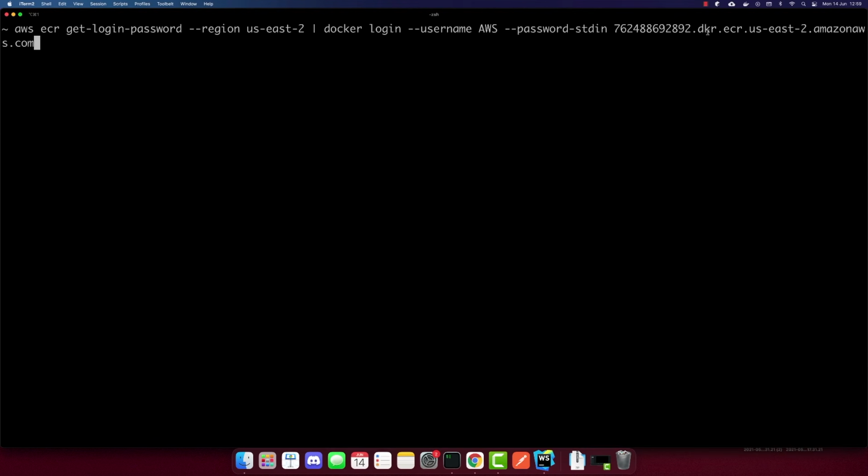And .dkr.ecr, this is also the same region, and amazonaws.com. Let's run this command, and we successfully logged in. And now what is left is to push our Docker container to the Elastic Container Registry.